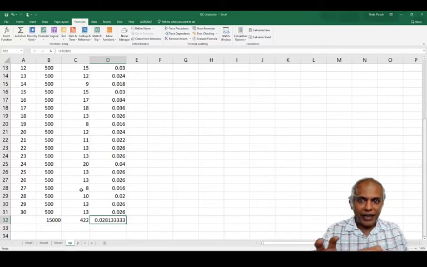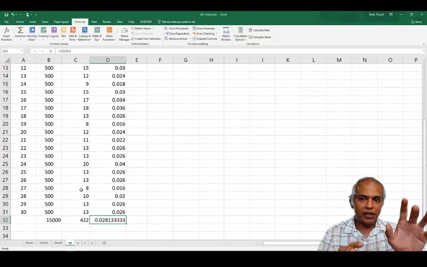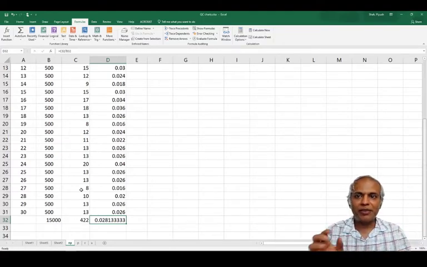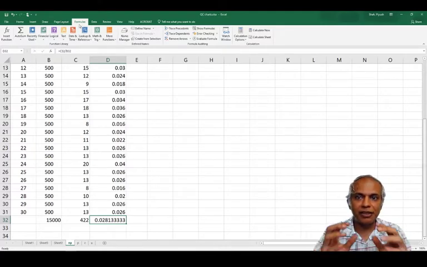Now, I need to substitute this P bar term in the formula, but to make my life simple, what we'll do here is use something called define naming or cell naming. So go to the Formula tab here, and then say Define Name.